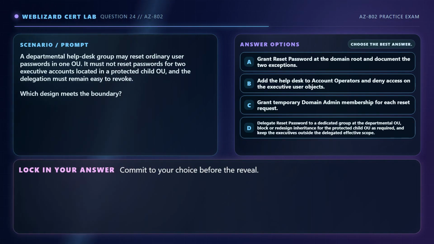Option A. Grant reset password at the domain root and document the two exceptions. Option B. Add the help desk to account operators and deny access on the executive user objects. Option C. Grant temporary domain admin membership for each reset request. Option D. Delegate reset password to a dedicated group at the departmental OU. Block or redesign inheritance for the protected child OU as required, and keep the executives outside the delegated effective scope.